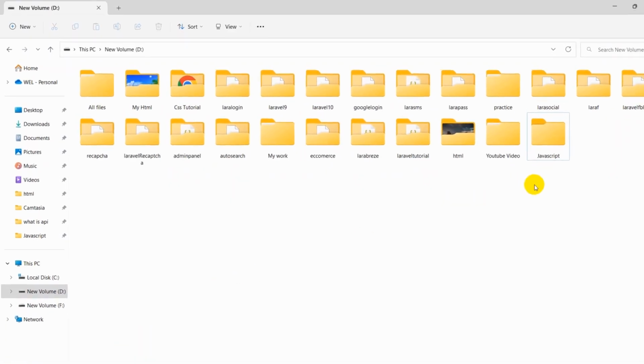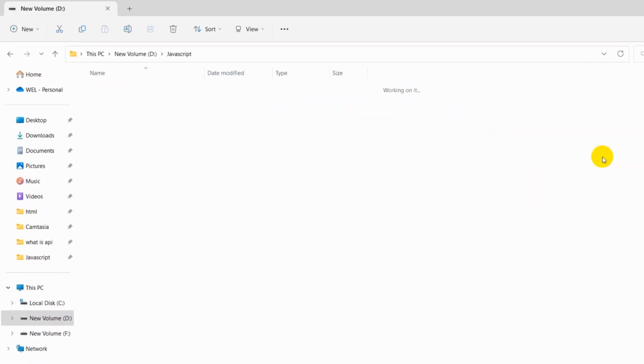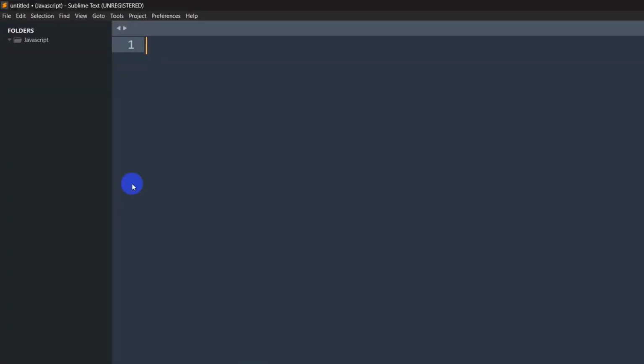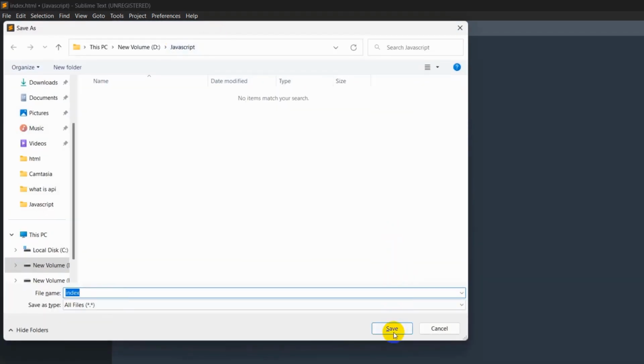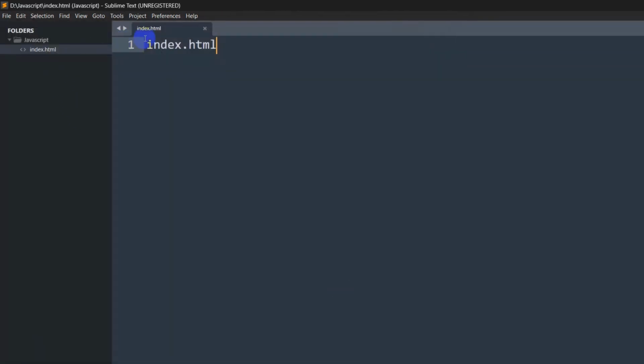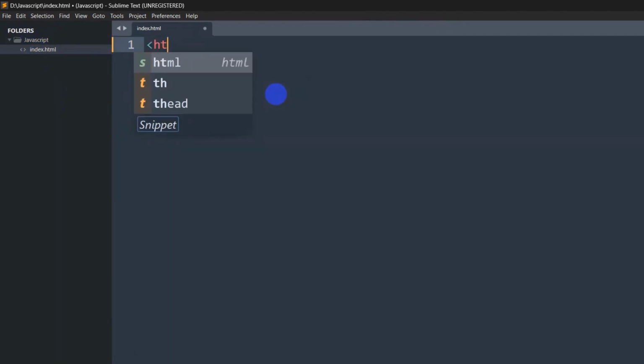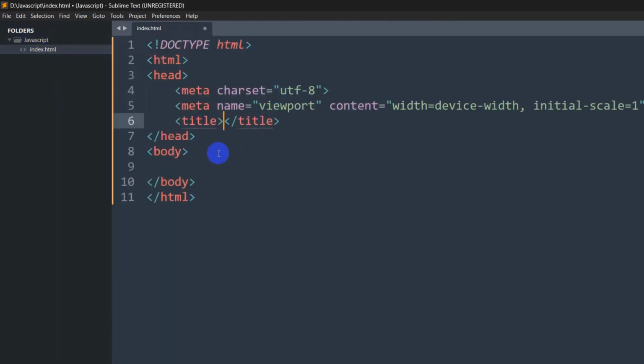I already created a folder over here for JavaScript, and the folder is empty right now. I opened the folder using Sublime Text. Over here you can see there is nothing in the folder. So first of all, we'll create index.html inside this JavaScript folder. Let me just say over here index.html, save it, Ctrl S and save.